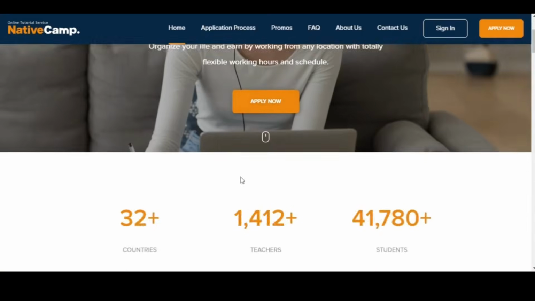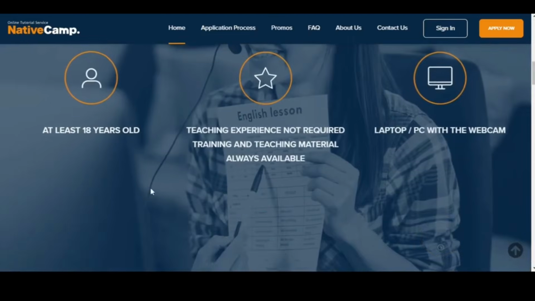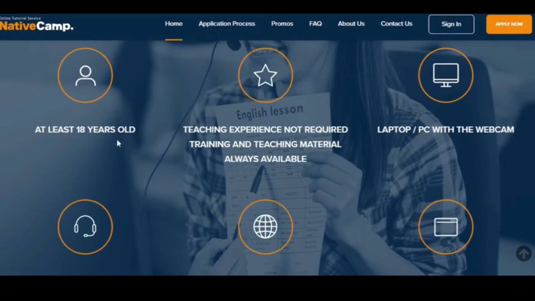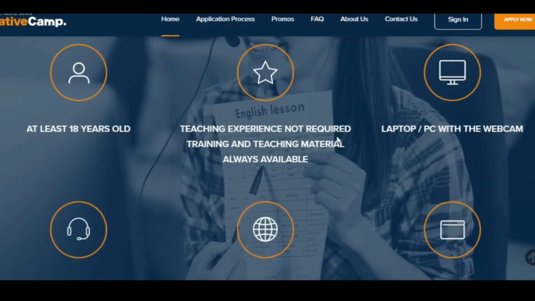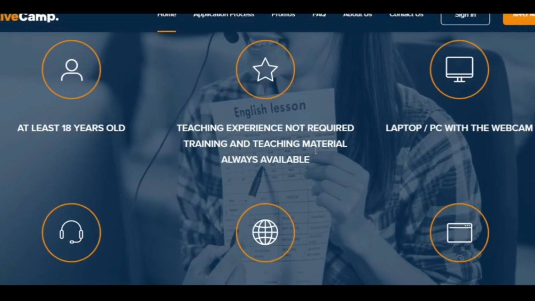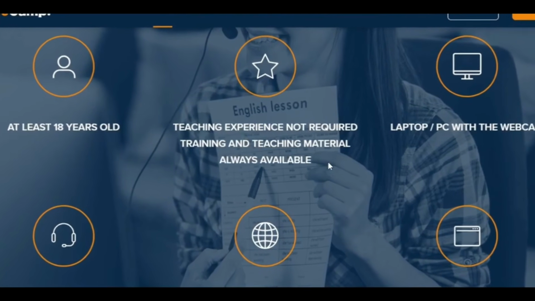If you're a Nigerian or from any of the African countries like Ghana, South Africa, Kenya, I know I have subscribers from all of these places. Perish the idea that, oh, I'm from Nigeria or I'm from Africa, I will not be accepted. All you need to get started on Native Camp is that you are at least 18 years of age. No teaching experience is required. Training and teaching materials will always be available to you.